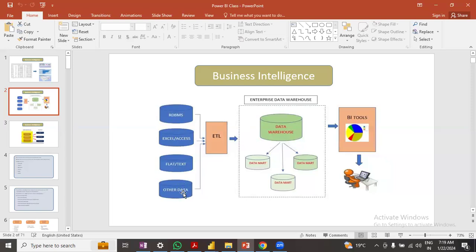What is this? These are nothing but different kinds of data sources that are available. In any organization, you will be getting data from various sources. It might be relational database systems, or Excel or Access files, CSV files, flat files, text files, or it might be coming from some transaction systems, like SAP systems or banking domain systems, or any data source per se.